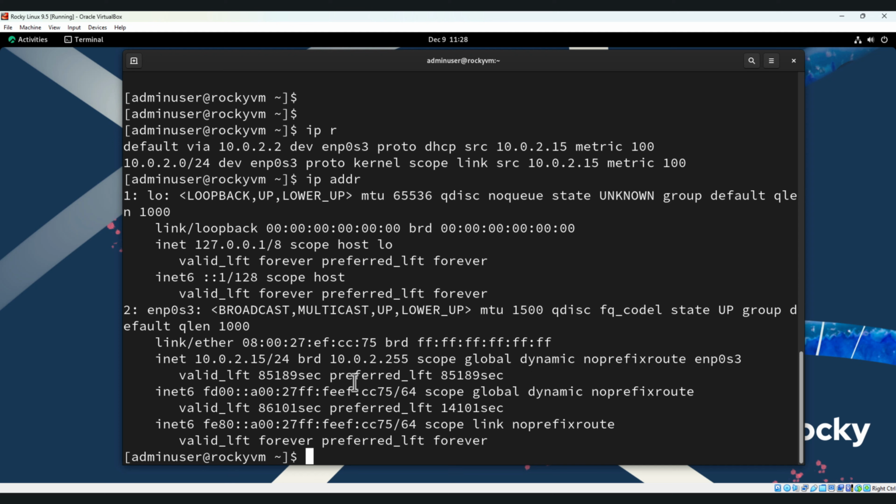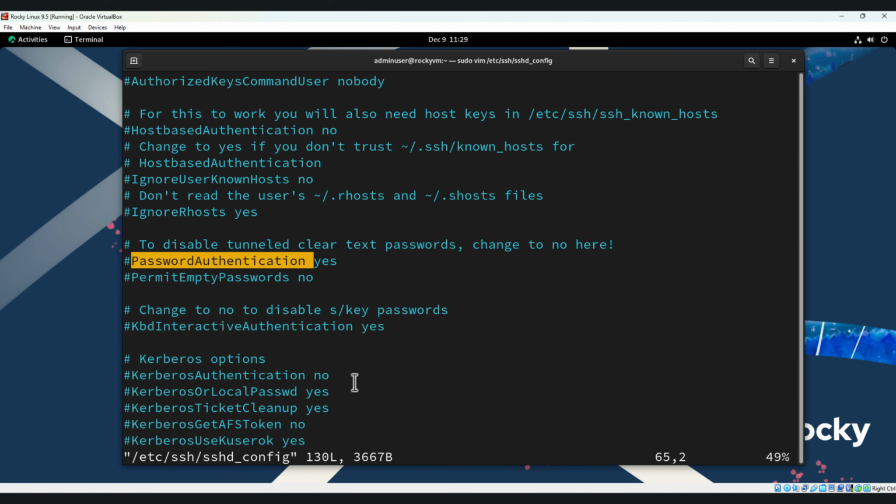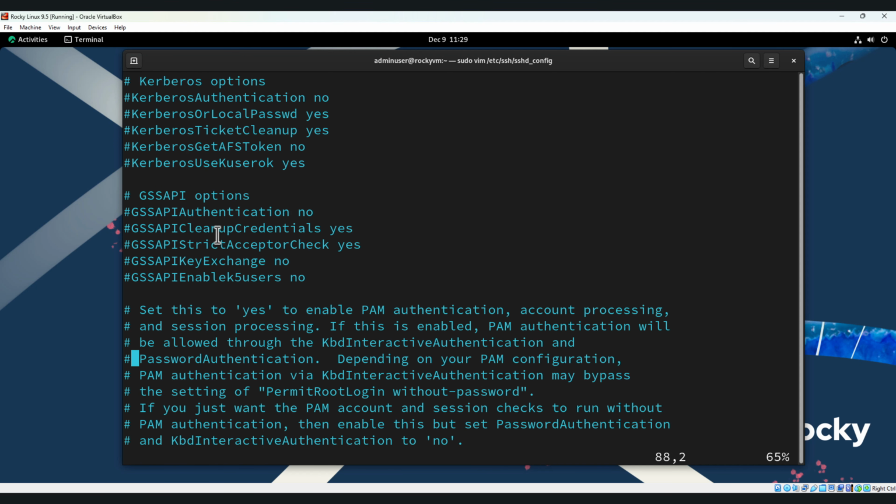Let's secure the SSH server. We need to edit the sshd_config file. For that I will use the Vim editor to edit the file. Here what we will do is update the port from the default port to something else, like 2222.